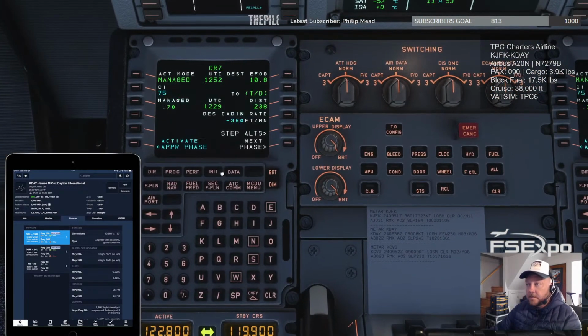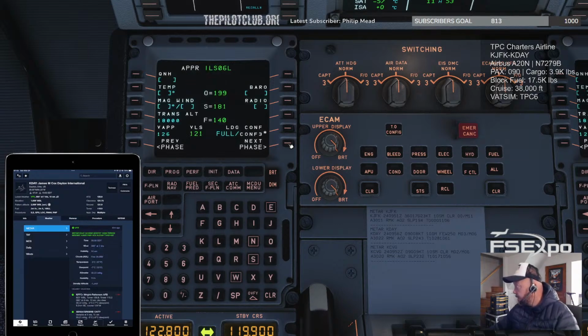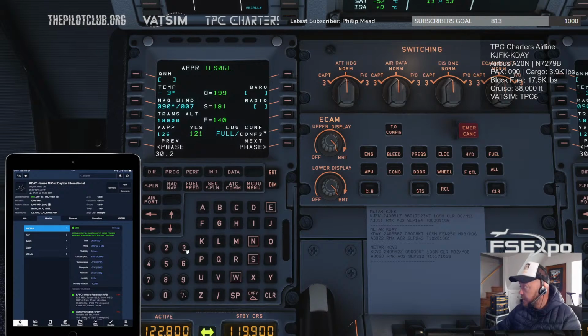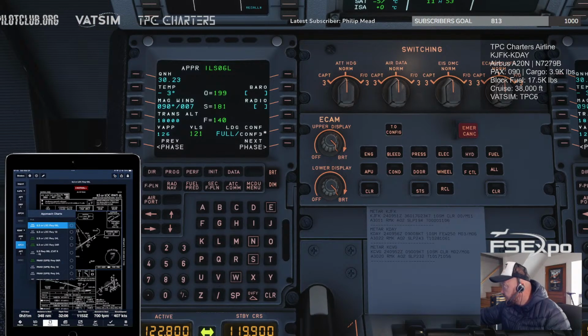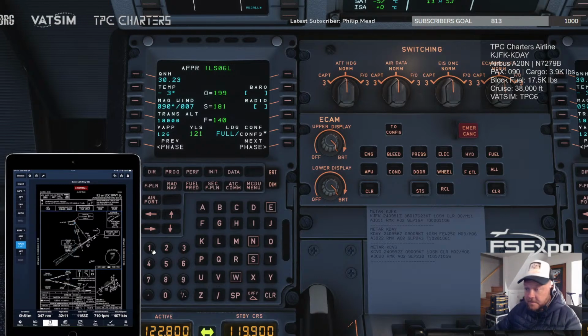Okay, let's go to our performance. A little early to put in, but we'll start tracking it here. 90 at 7. Temperature is -3. QNH 3023. By the way, we need approach for ILS 6 left. Our minimums are 1198.